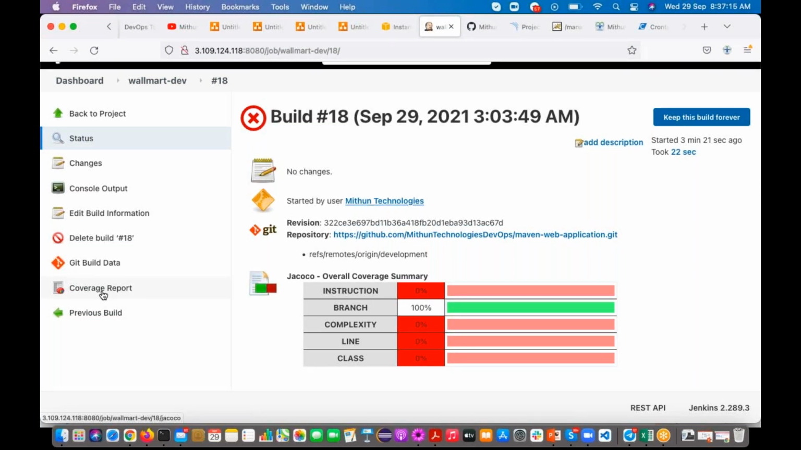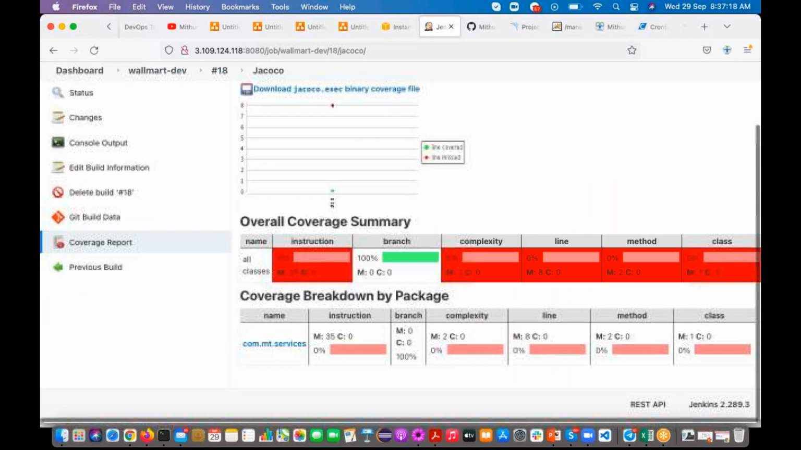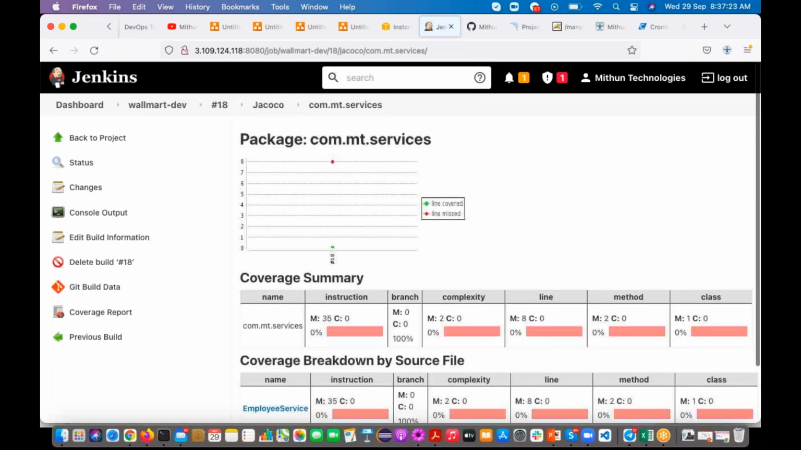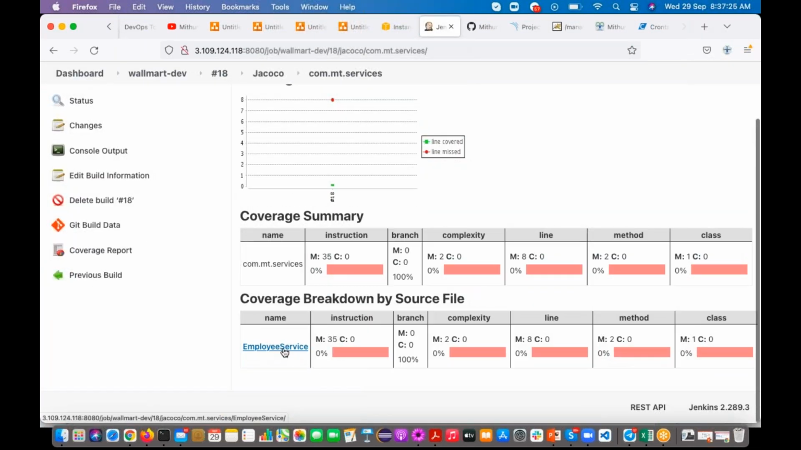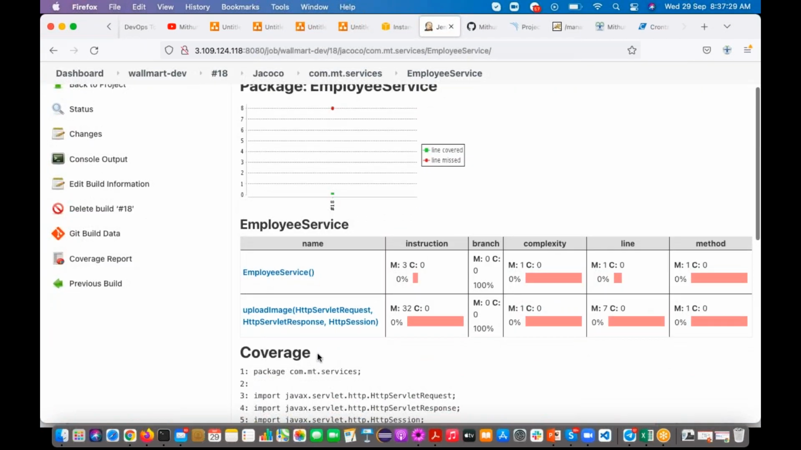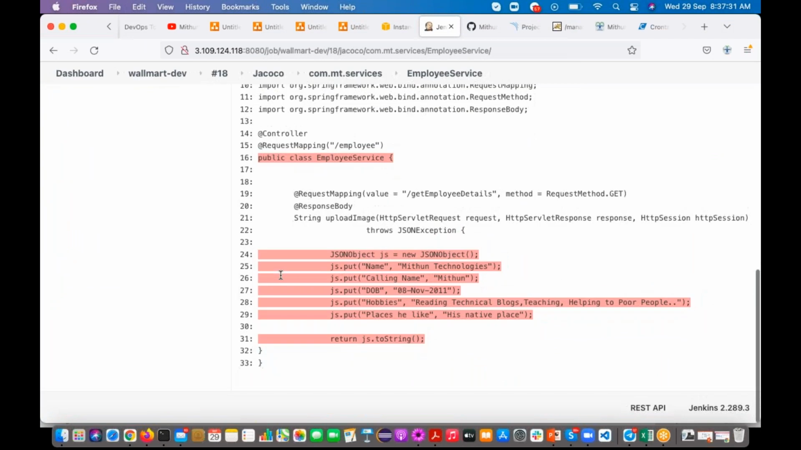So if you go and see the record Jacoco coverage report, see, it is displaying the report. See here, you can click on this coverage report. I have created one Java package. In this Java package, I have one Java class, EmployeeService.java. Click on this one and see here, methods are there. Whatever lines it is displaying in red color, these lines are not tested by your unit test cases, right? So that's why it is showing in red color. Clear?